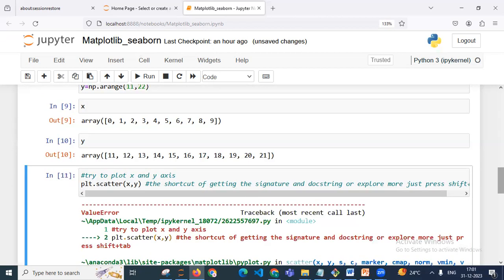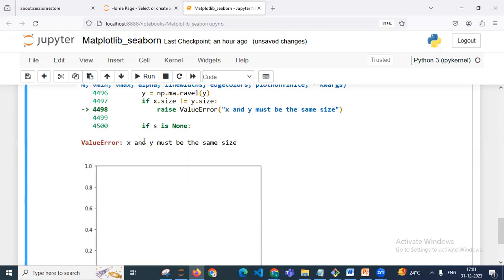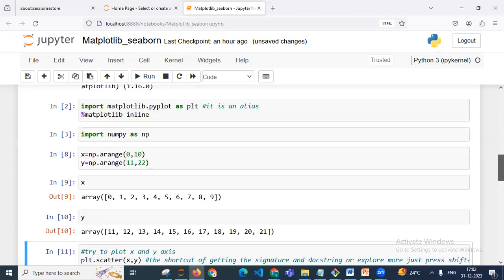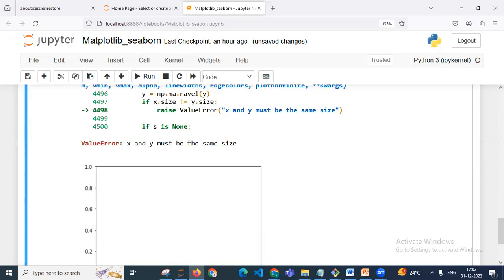And you can see clearly it is written x and y must be the same size. So please remember this thing whenever you plot x and y, right? For that concept, they must be the same size, equal size, x and y. Okay.